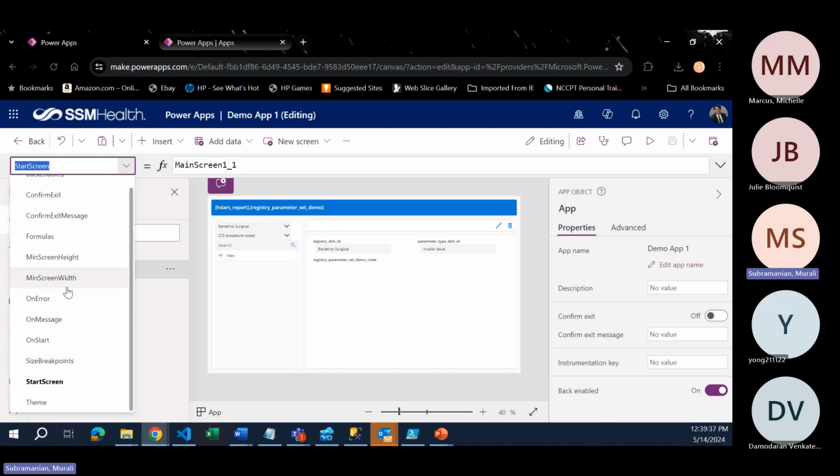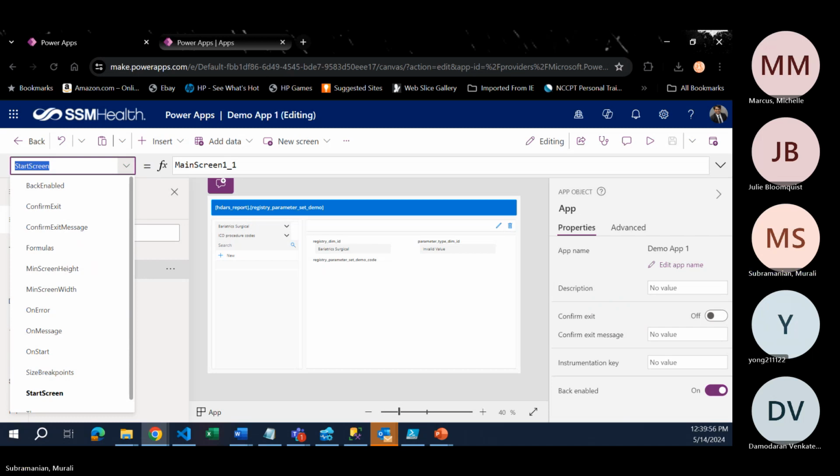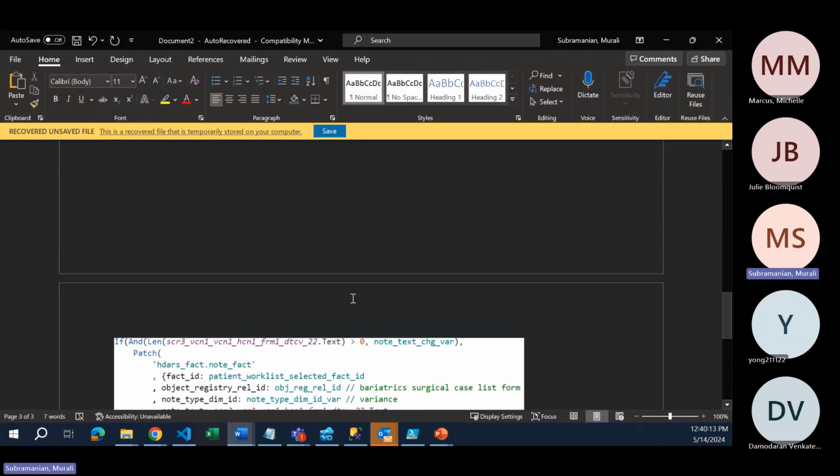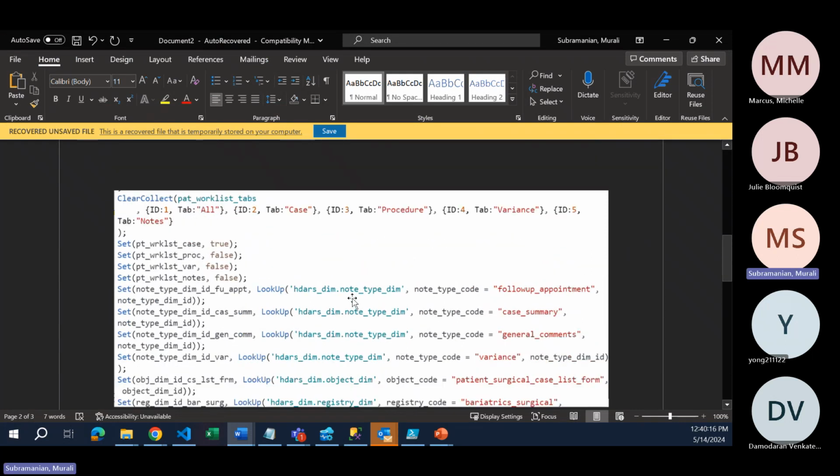The other one is on start. In this case, I do not have an on start, but in one of the other apps, this app is mainly for demo and doesn't have any sensitive data, but there is another application which has sensitive data. So I'm just going to show you the parts that are not sensitive, the same start screen, the on start property of it. And I'm going to explain a little bit real quick. So here, that's not the on start. This one is on start.